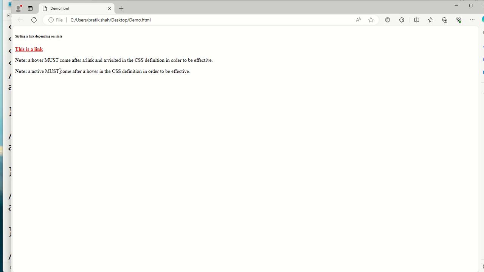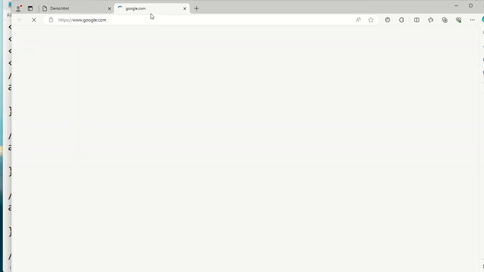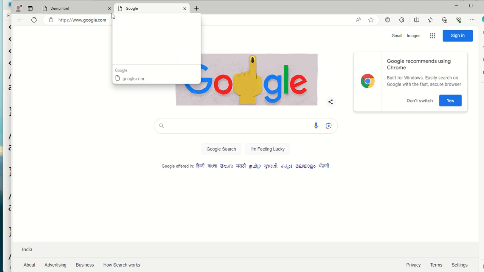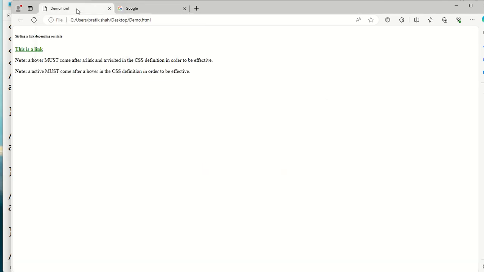That is one thing. So we are done with the one color. Then it is yellow because of the mouse over. So we are done with the second color. Okay. And if I keep pressing on this link, yeah, this is the link. Okay, and it will open google.com in a new tab, and now we come back to the previous window. It is green color. See, visited. It's done.